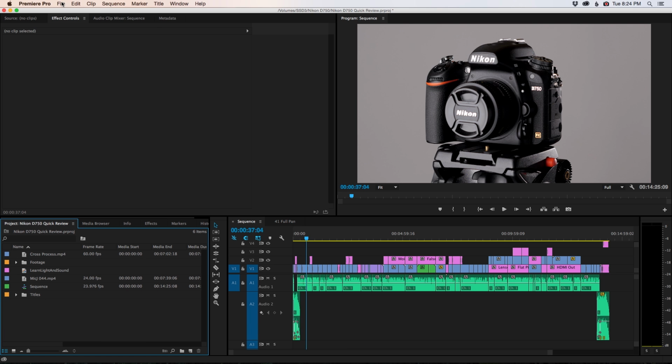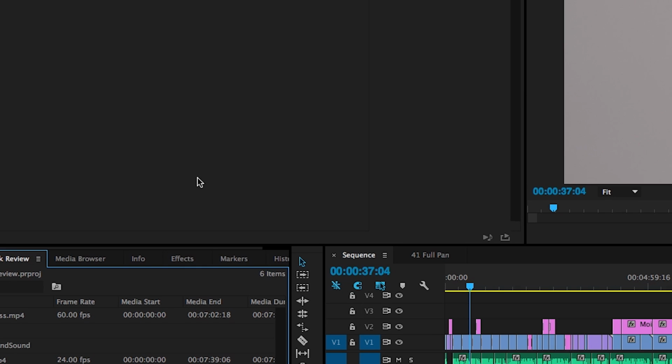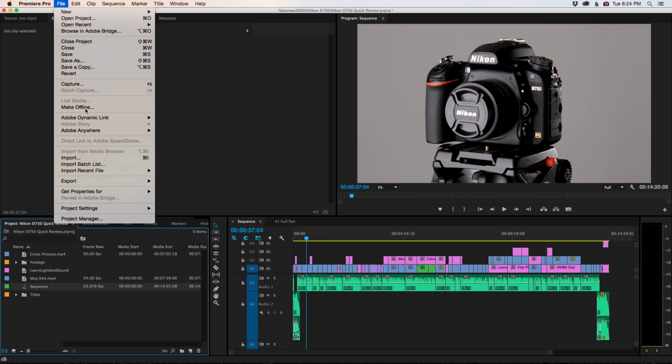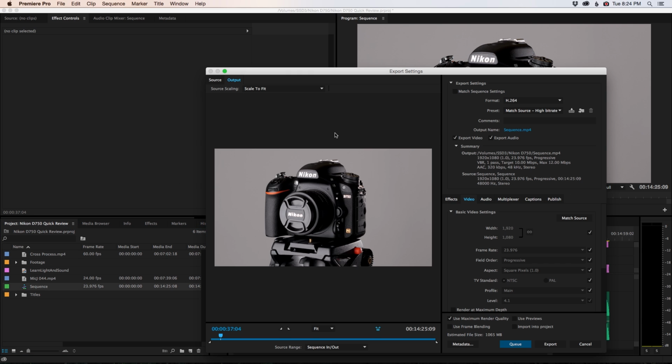If I go up to the file menu and I choose export, sometimes you want to choose this media option, but you can see here it's grayed out and I can't choose anything. All you have to do if you get that is click on your sequence, whatever it may be called. That's with this little icon here that looks like a timeline. Once that's selected, you can come up to file, export, and then media becomes available to you. So that helps you get around that.